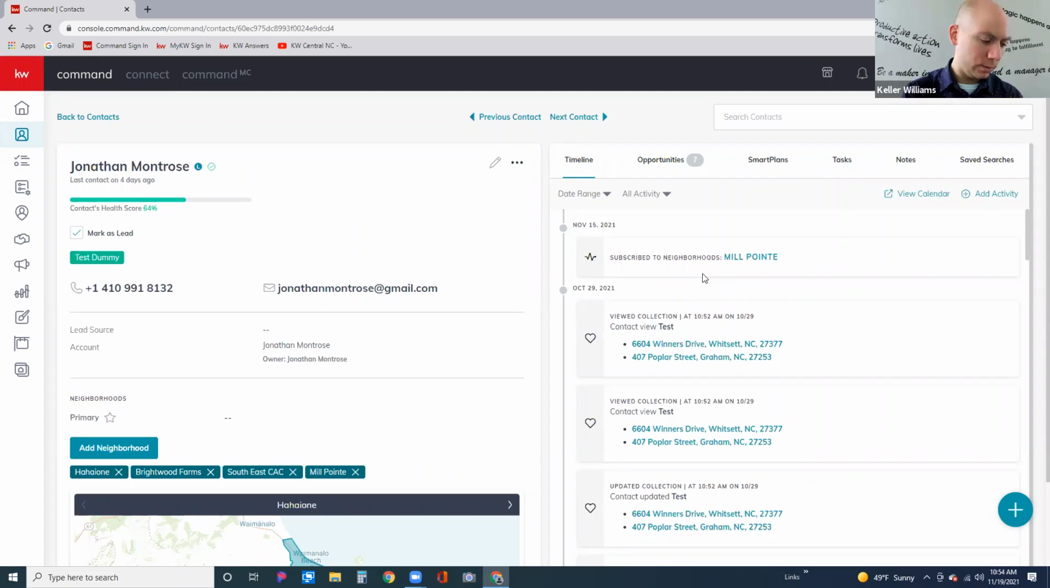123 Main Street, and click search. Search for homes. There's one. All right, so I found this home. We're going to say that I like it.